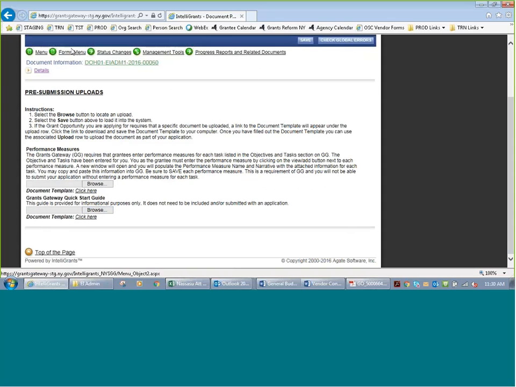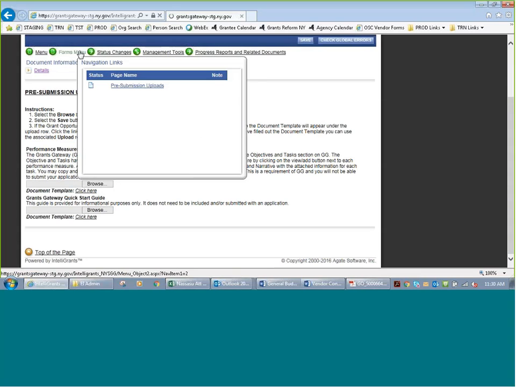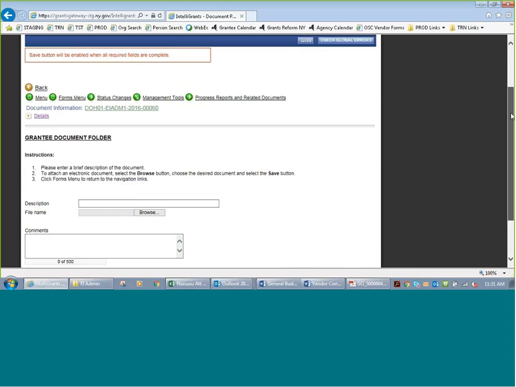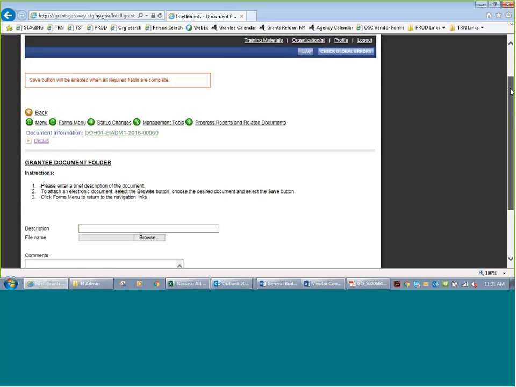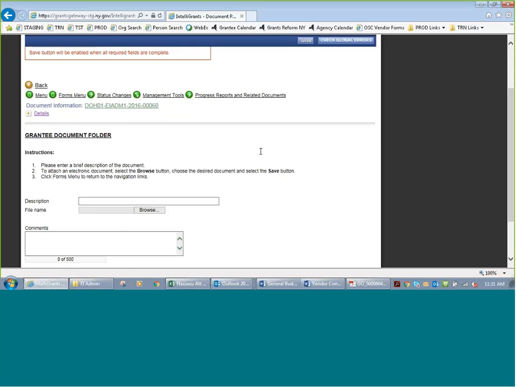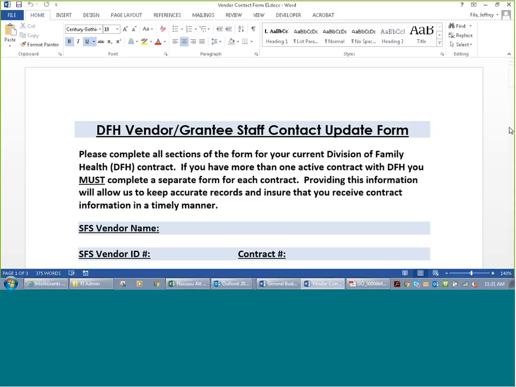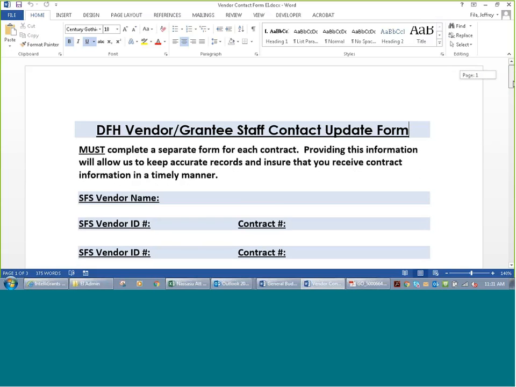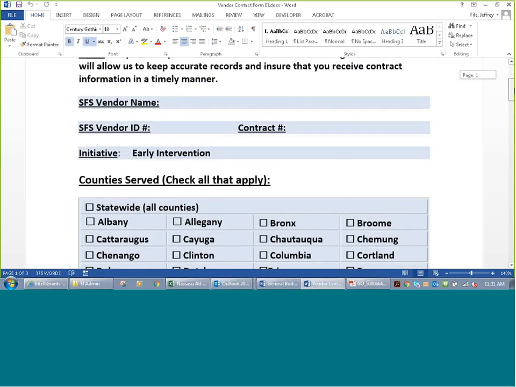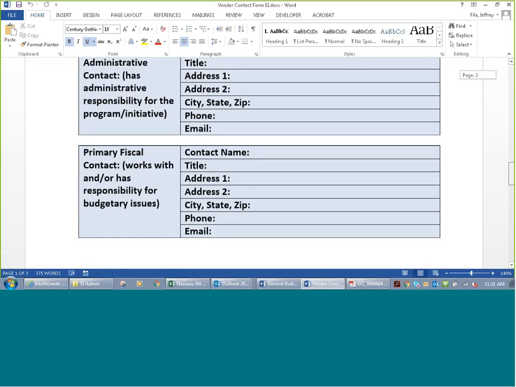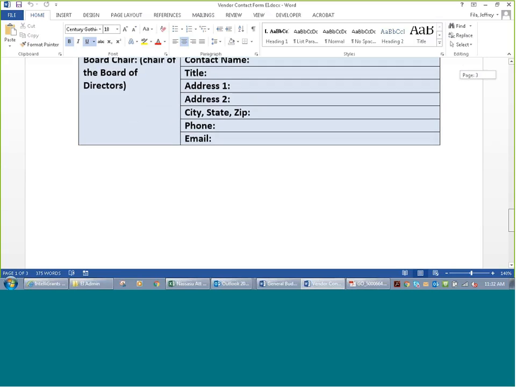Okay, so let me show you one other thing here. I'm going to go back to where we just were. So what's happening here is the Grantee document folder is where you can provide any other attachment that you need to. Now, there's one other thing that we want you to provide, and that's this vendor contact update form. We want you to make sure that we know who we can contact for this. So you can see here's the different contact information. It's just a Word doc that you can fill out.